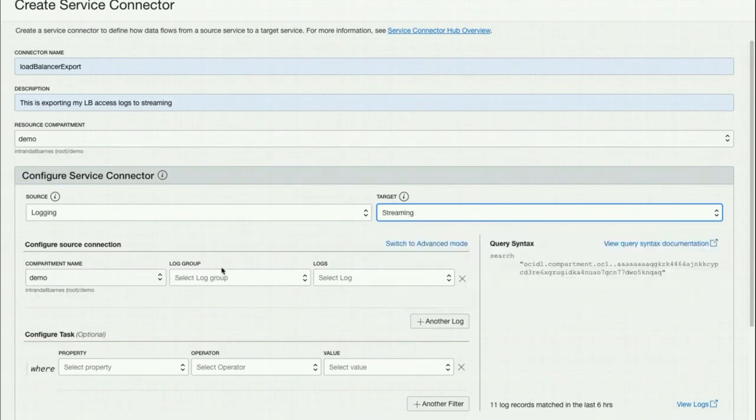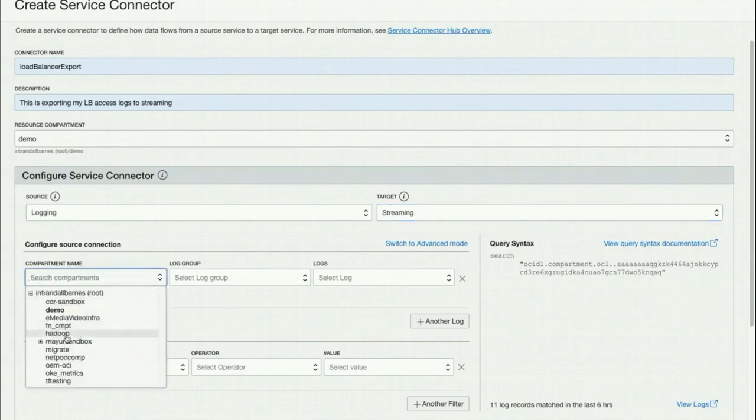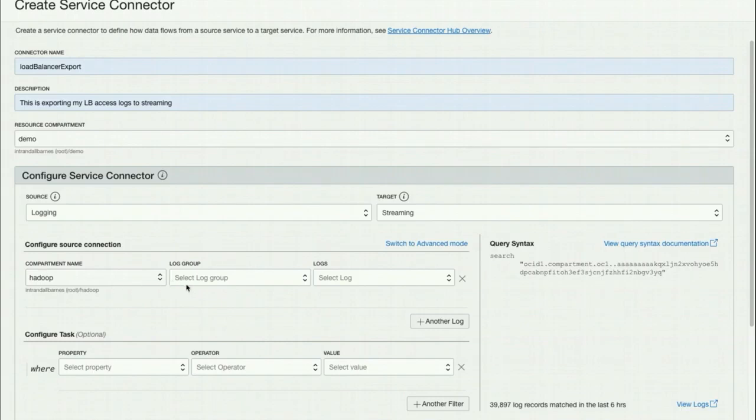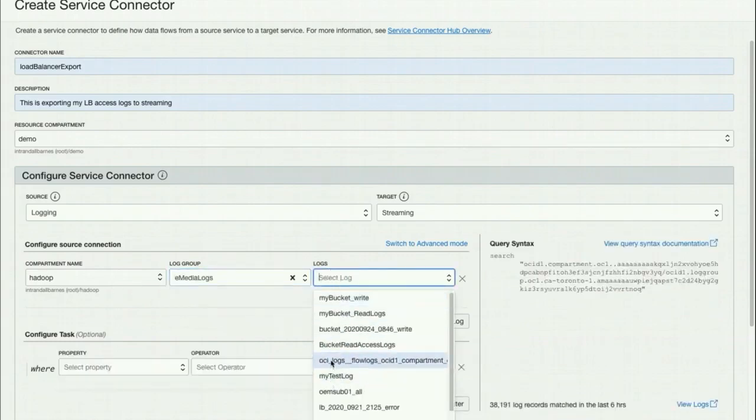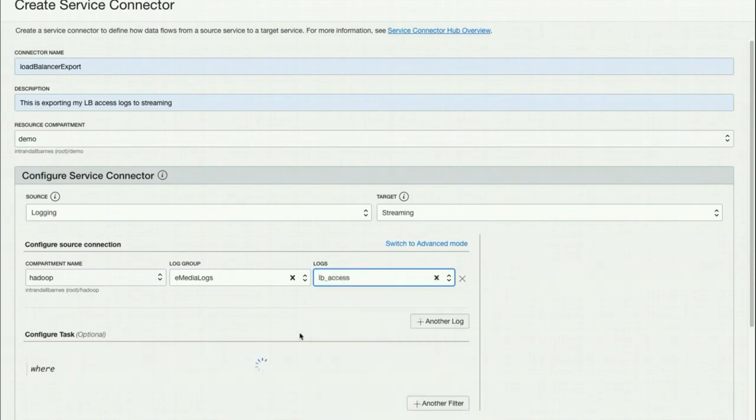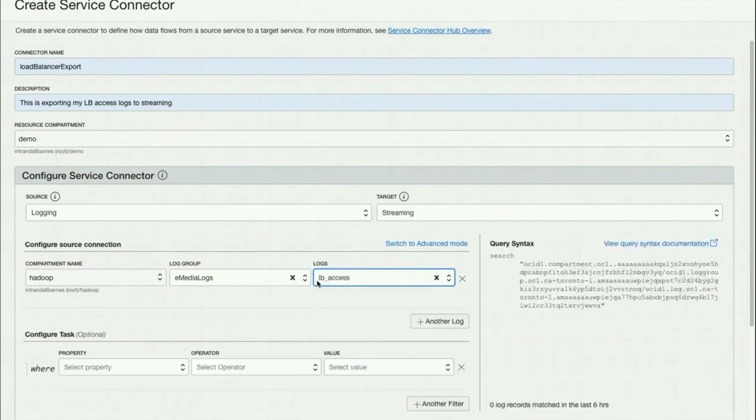So after that, you want to actually select what is the log that you want to be exported. So here, you can select the compartment where your logs live, the exact log group, as well as the individual log that you want to export. So for example, here I can select exactly the load balancer access logs.